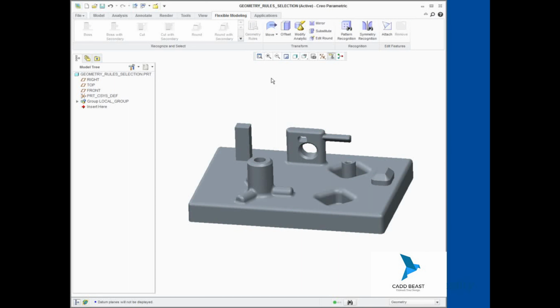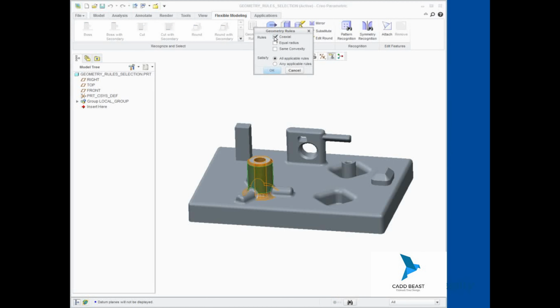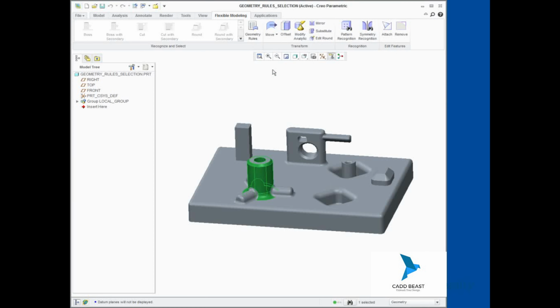Select the cylindrical surface as shown. Click Geometry Rules. Select the Coaxial checkbox. Note, not only is the obvious whole surface highlighted, but also the top chamfer and the bottom round surfaces are now highlighted. Click OK to close the Geometry Rules dialog box. Click in the background of the graphics window to deselect all geometry.